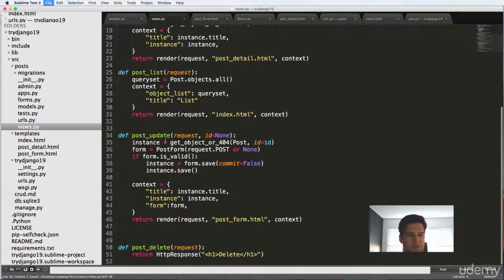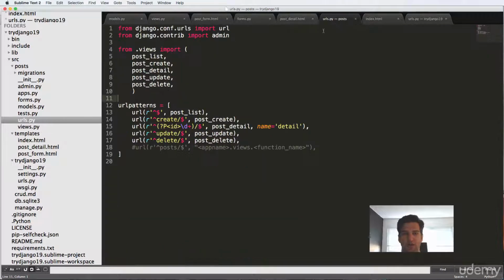So now that we've got this post update, we want to update how our URL works, because now that it takes the ID in, because we need an instance, we need to change our URL. So it's going to be exactly like post detail, except we don't need to call it post detail, stay as post update. So we'll get the ID, and then I'm just going to change it from update to edit. And we're going to give it a name of update.